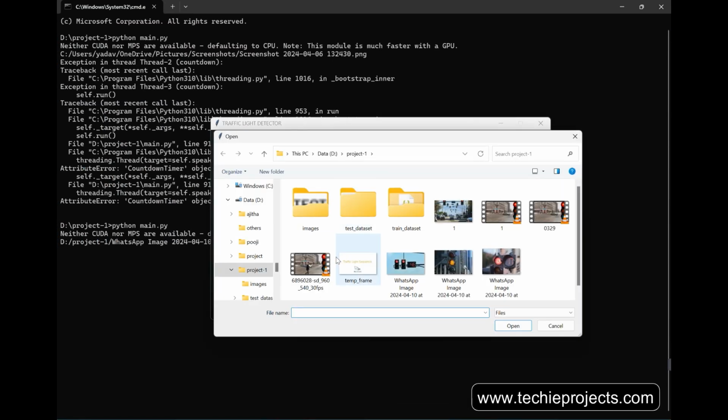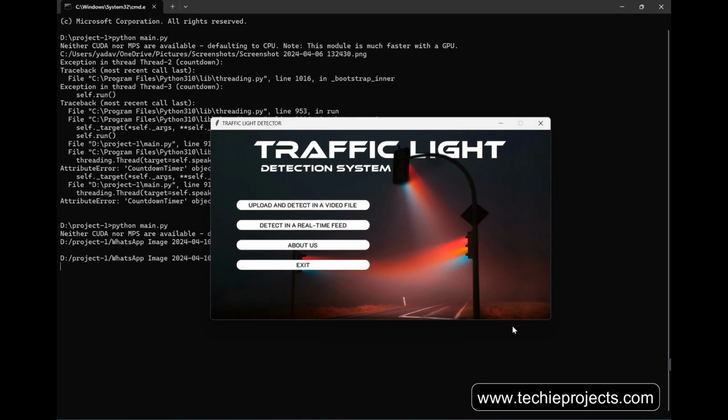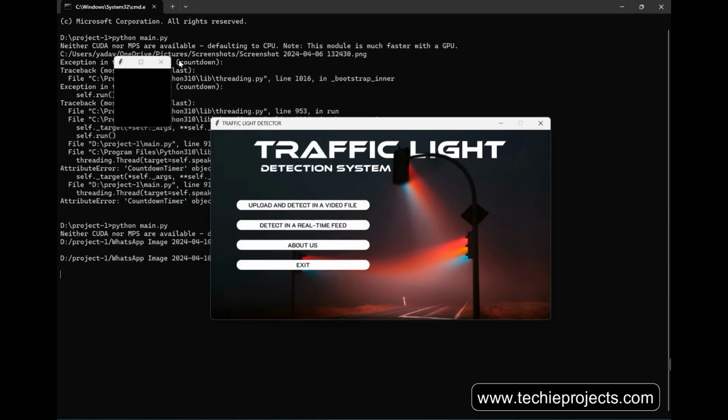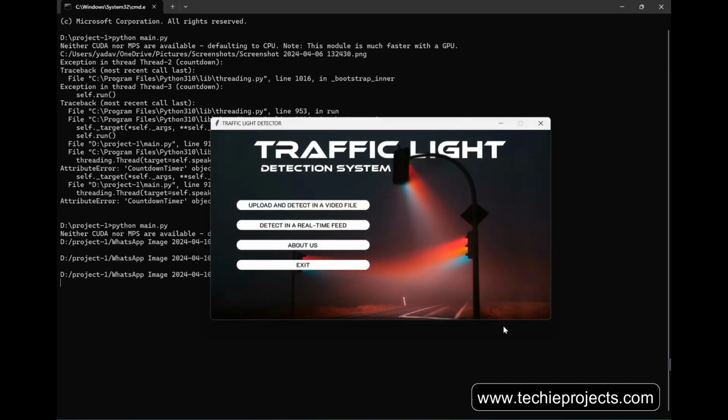So in this video I'll show you the traffic light detection system using Python. In this project you have to upload any input video or image and the model will recognize the color of that particular traffic sign. Okay, so we have uploaded that image to recognize the traffic light color, and the model will recognize the traffic sign color. Let's upload any other image and then click on the upload button.